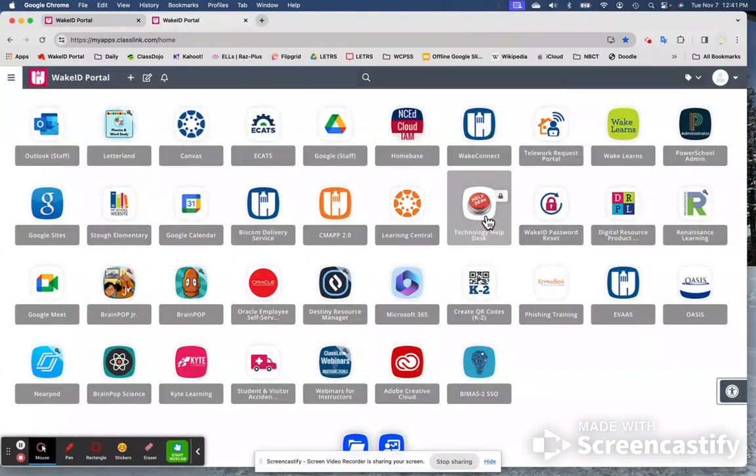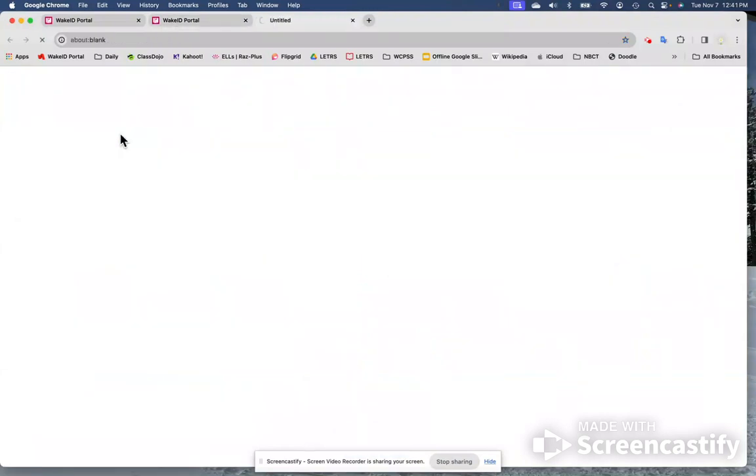You'll have to choose that they're a student, and then you'll have to type in their student number for their user ID and then for their password. That will take you to the Wake ID portal. And of course, your child will have different apps than I have because this is a teacher account, but they will have a Letterland app just like I do. So they can choose Letterland.